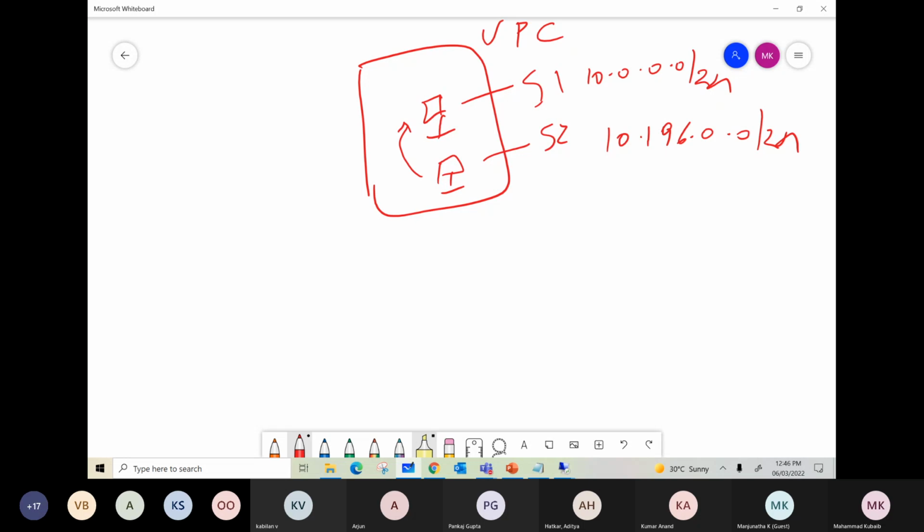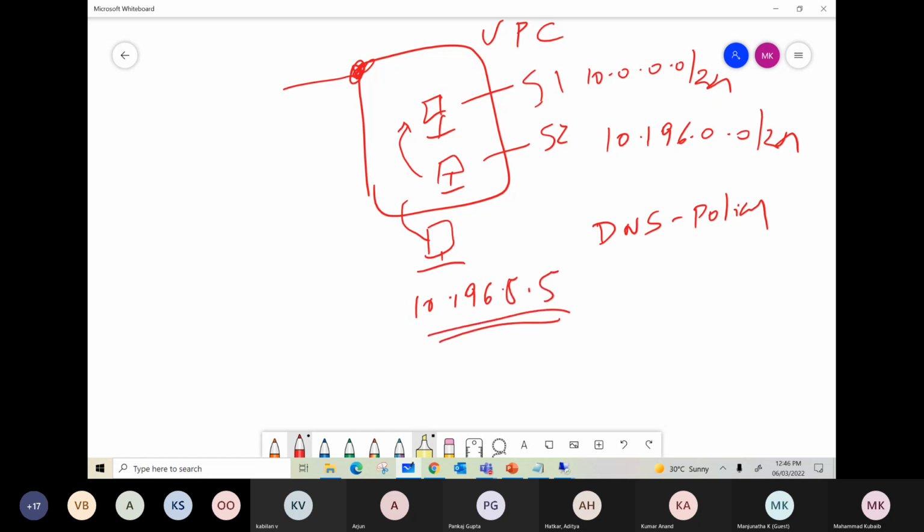One way is you deploy a Windows DNS server over here, and then you use something called DNS policy. DNS policy is nothing but you are telling this VPC that it should use this DNS server. Let's say this is 10.196.5.5, the Windows server you deployed. You have your domain controller, Windows DNS server, everything in the cloud. So you're tagging this DNS policy to the VPC saying that 10.196.5.5 is your DNS server for any name resolution.